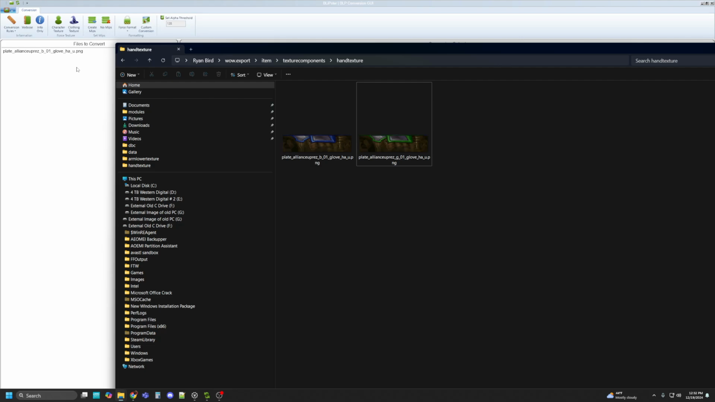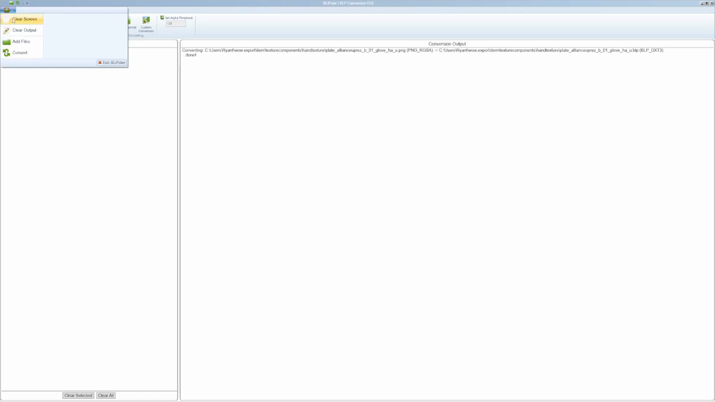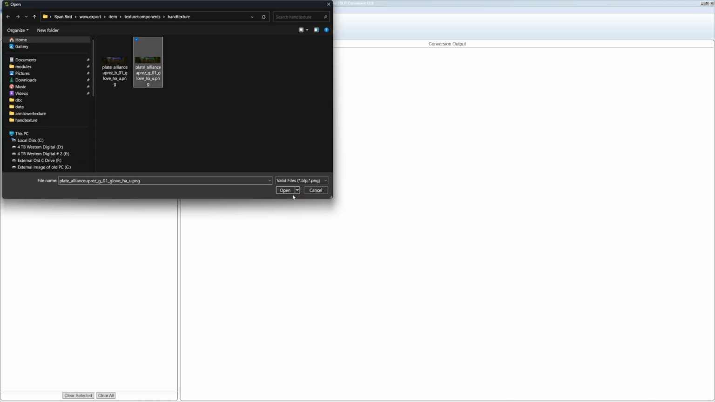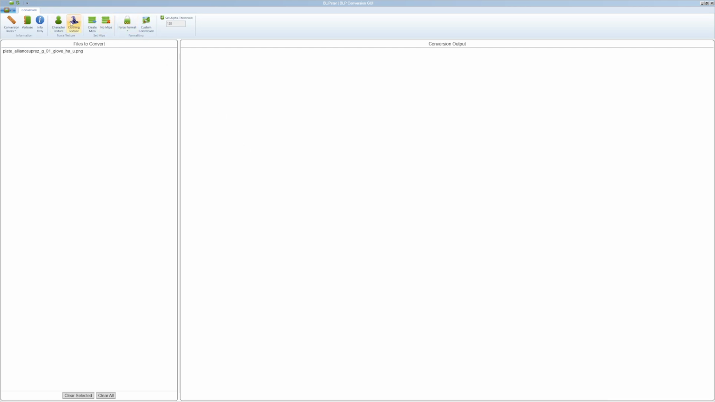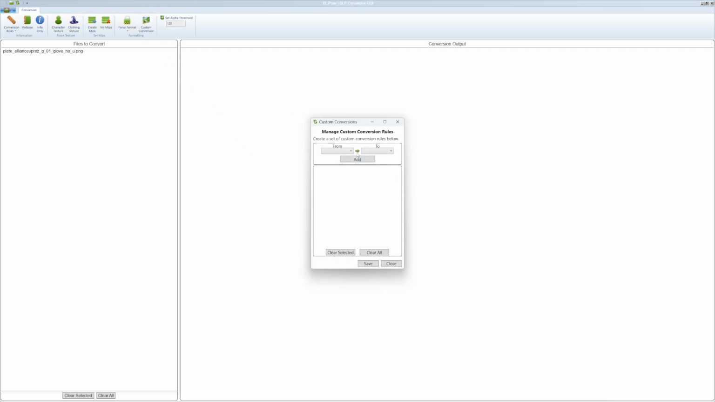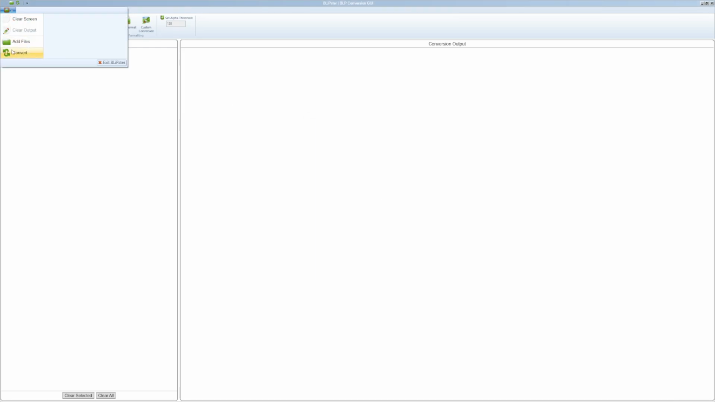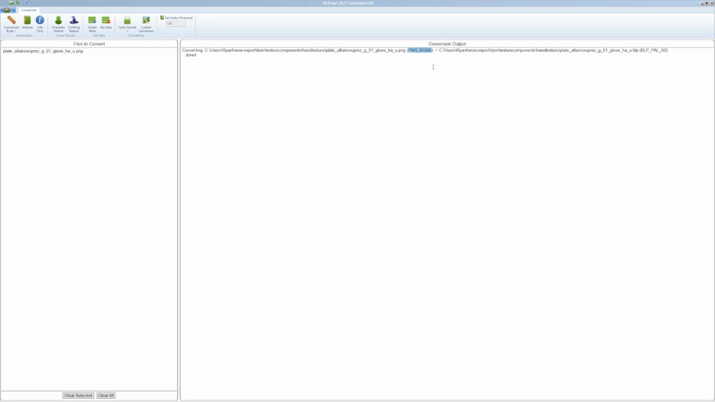So then we're going to go back to BLPster and say clear screen. And we already know that this is an RGBA item, so we're going to go up and create a custom conversion rule. We're going to say from RGBA to a BLP form that we know works, which currently is BLP PAL Alpha 0. We're going to say save, say yes, and then select convert. And you can see here it goes from RGBA to BLP PAL Alpha 0.